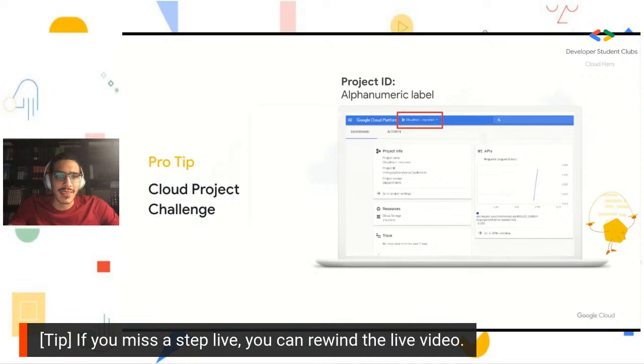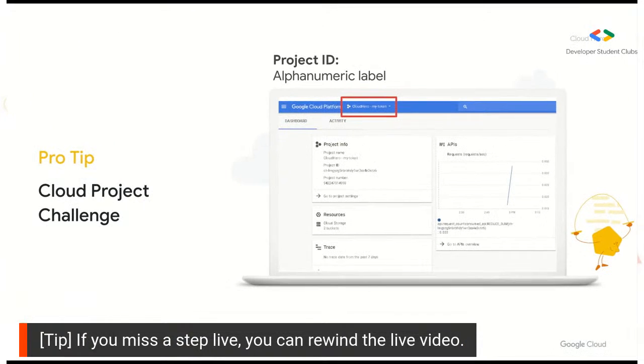A last minute pro tip is to make sure that the project ID is the correct one, matches the lab that you're currently working on. This is an alphanumeric label that you would need to copy into the verification field in the Cloud Hero Game Console to validate your project. Once you have copied that number, switch back to Google Cloud Games app in your browser.